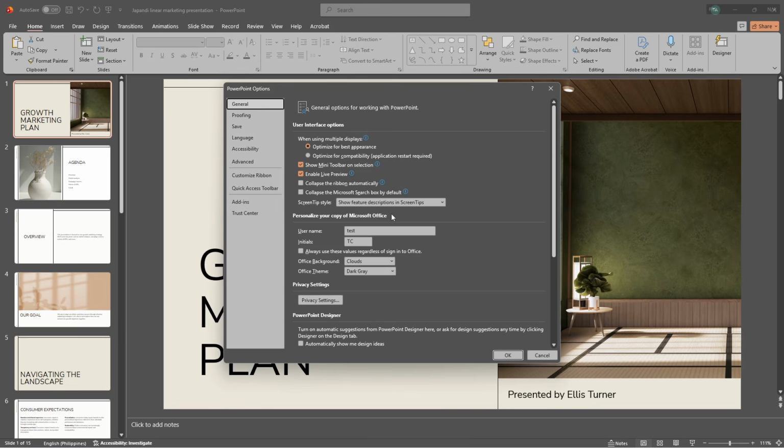The PowerPoint Options window opens, and it should land on the General tab by default. If it doesn't, click General in the left column. On the right side, find the section called Personalize Your Copy of Microsoft Office. It's near the top, usually right above Office Background and Office Theme.